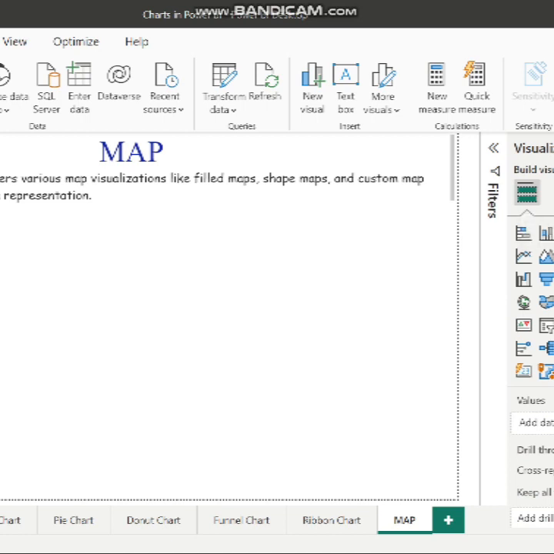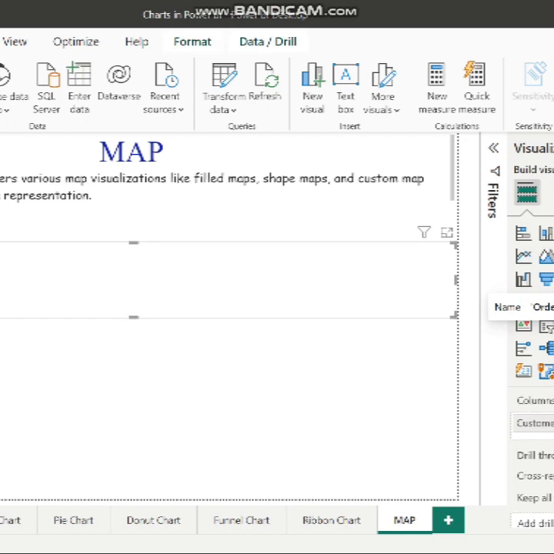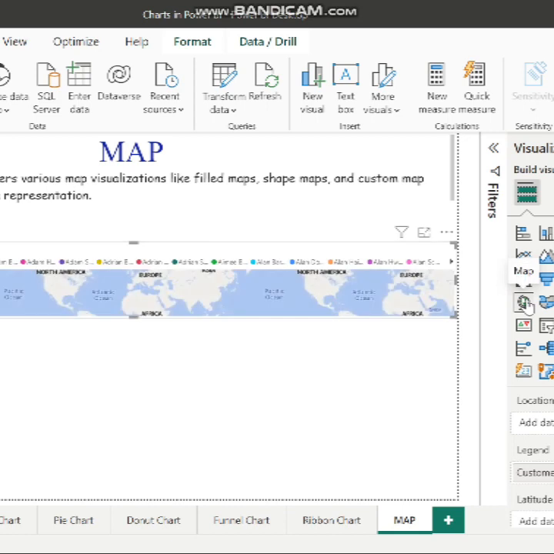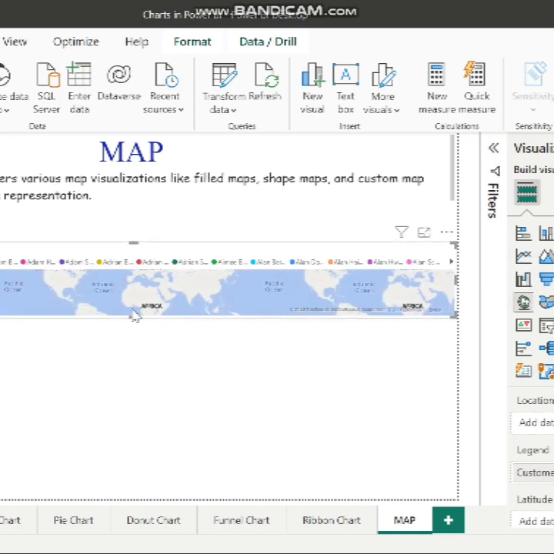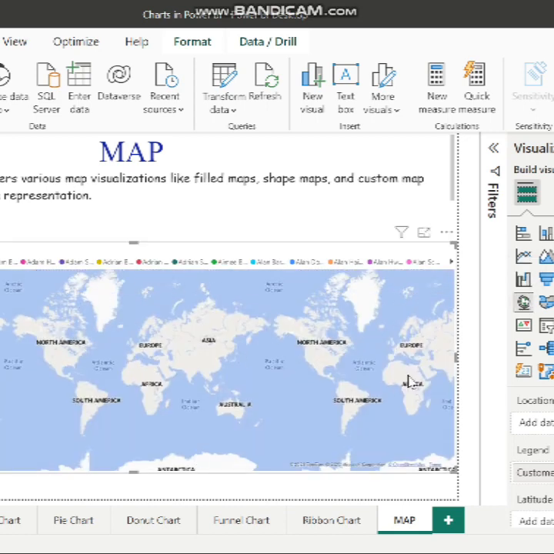I'm trying to draw a map where I have to find the sales by region, the highest sales, by customer name. I'm just selecting customer name, and sales, and then the region. So this is how you can draw the map visualization. I have selected this map here. This is how you can draw a map visualization in Power BI.